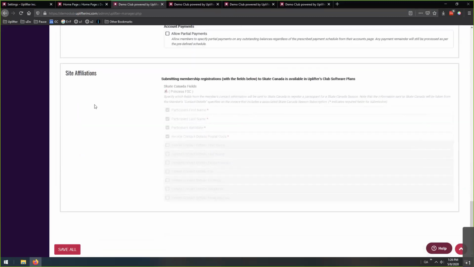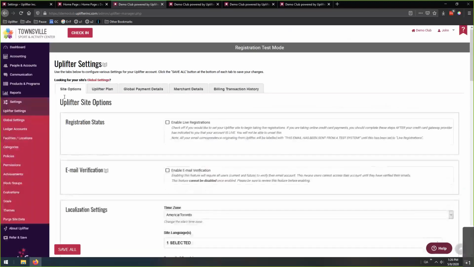And then if you are affiliated with one of our affiliates, so Skate Canada, Gymnastics BC, stuff like that, right now it's just Skate Canada for this section here, you will be able to specify what type of information you send to them. As you can see right now, it's sort of blocked off, and I believe this is because Skate Canada has made some changes to their database, and they actually don't accept this information anymore, I don't think. Is that true? Actually, no, that is not true. No, I think it's because you're connected to the beta database. Oh, that makes sense. I'm lying to everybody. So this is just because of this demo database here. Excellent. So that is the Site Options tab.